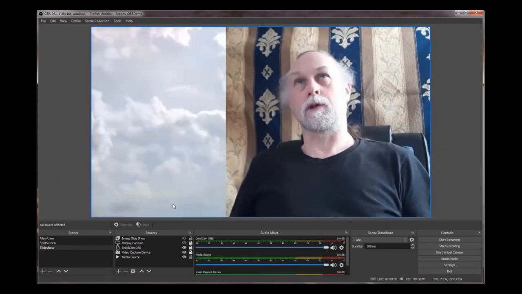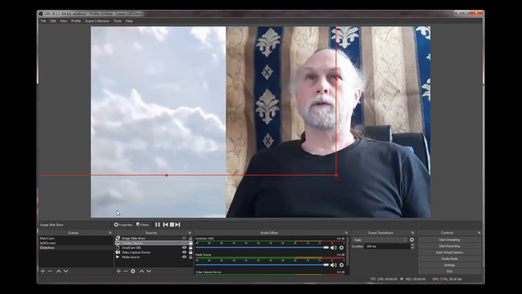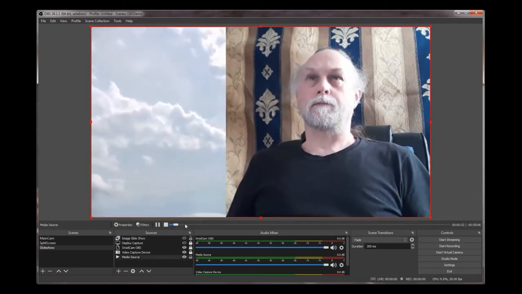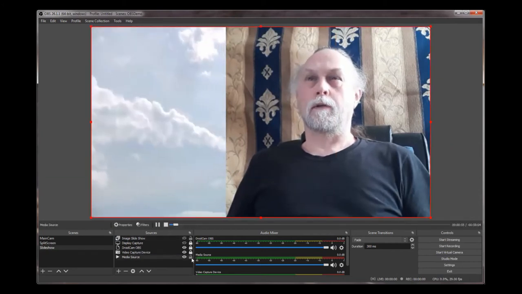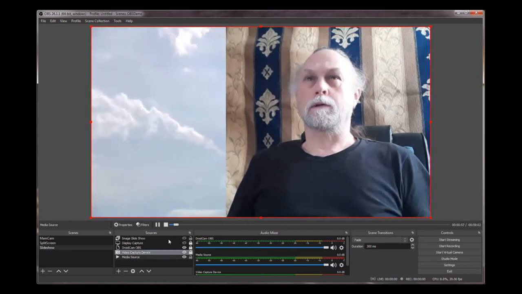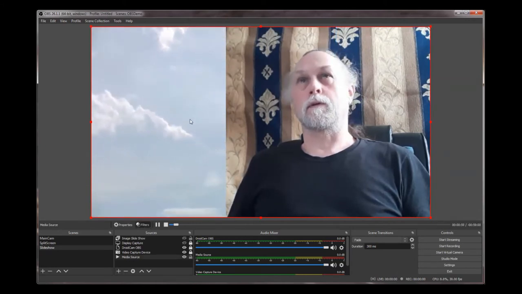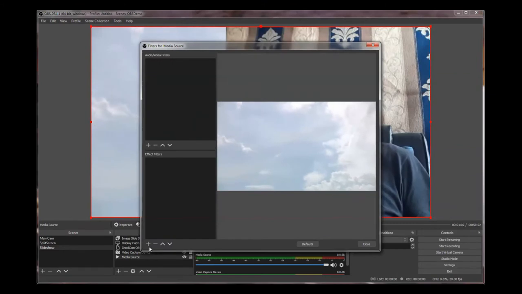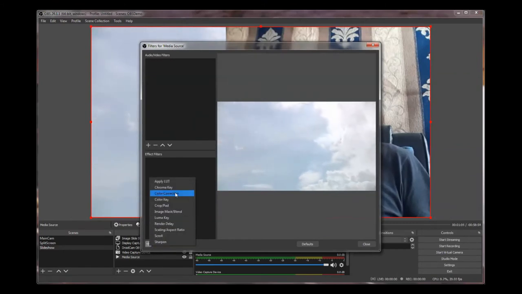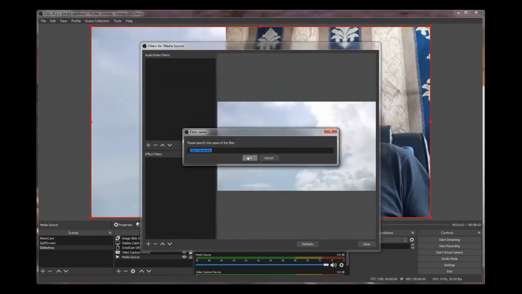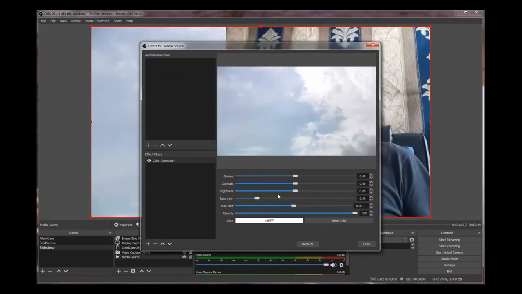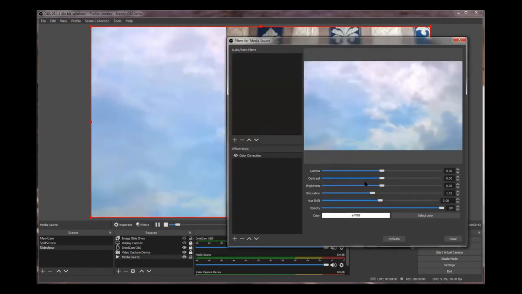It's quite grey. So what I'm going to do is click on the sky and make sure I've got the sky selected. I'm going to add a filter. So I'm going to add some color correction to that. And I want to change the saturation level on that. So now the blue is coming through quite nicely.